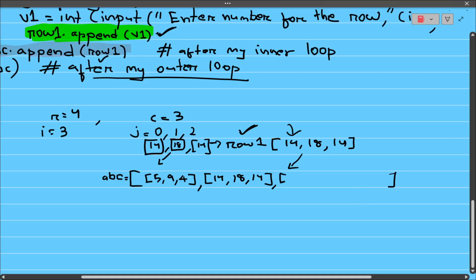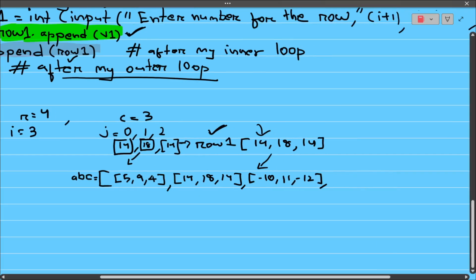Let me make 4 rows here. Suppose the user has given all these numbers: 15, 9, 10. This is how this particular thing will be printed and you will observe it on your screen. Understood? Okay, this is how you need to accept a 2D list.